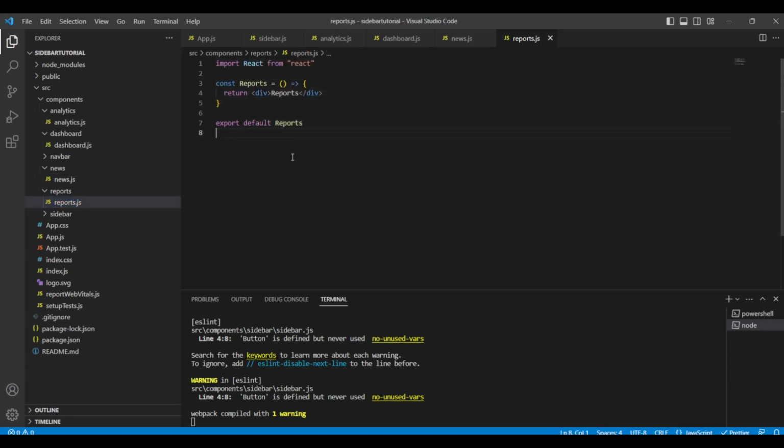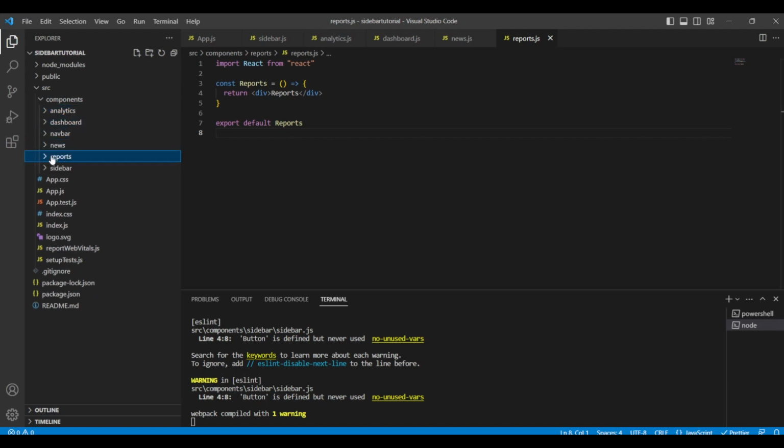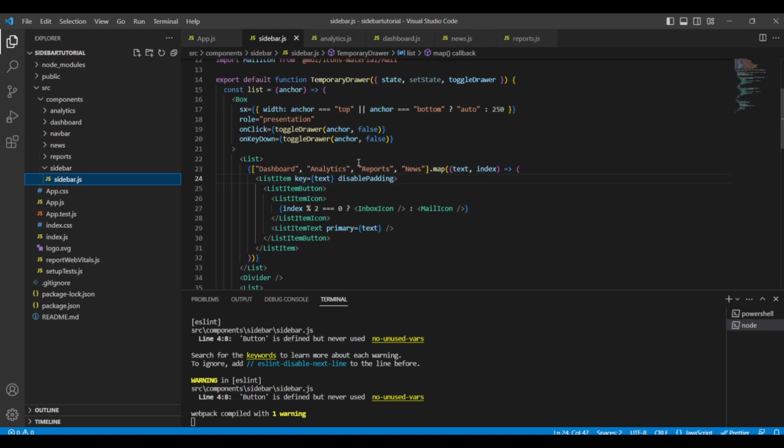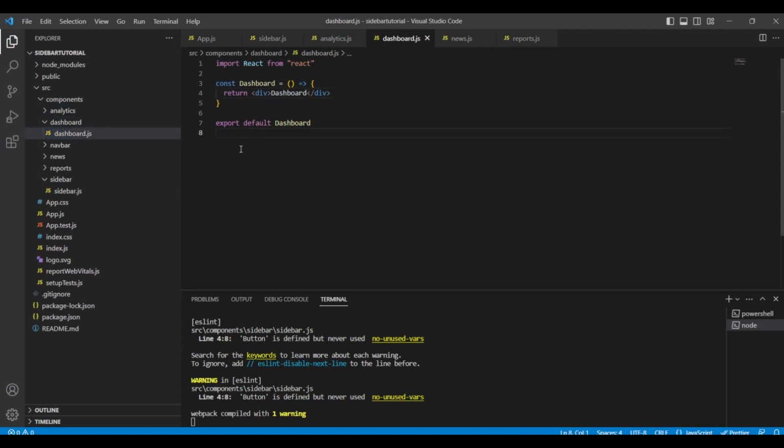So basically what I've done till now, under the components, I've created all the components that we need, and we have changed the name of the sidebar pages. So now what we want to do is when I click on the dashboard on the sidebar, I should be able to see this dashboard component on my application.